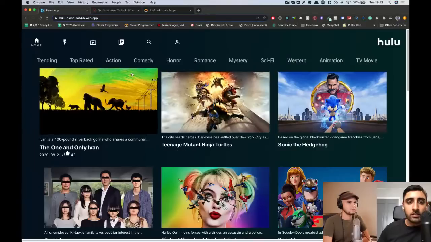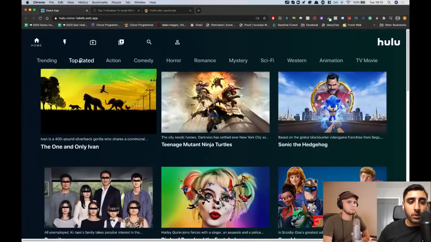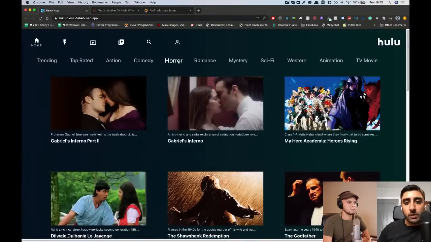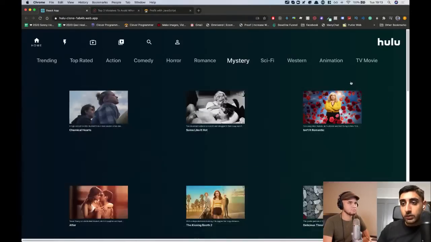The cool thing is this is not static information, guys. One, this is live, so if you want to check it out, here is the link. And two, if you click on one of these, like action, for example, you can see this is actually pulling live movie information. So this is super responsive. Yeah, super responsive as well.